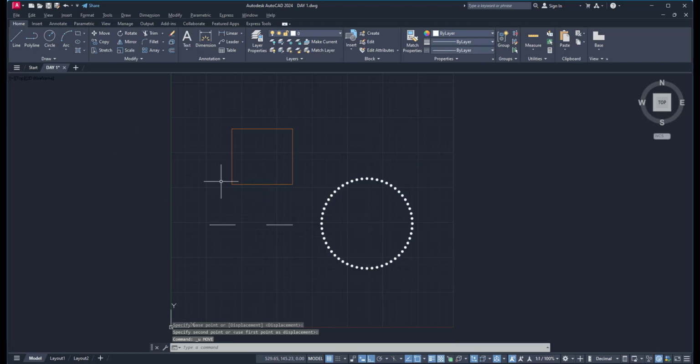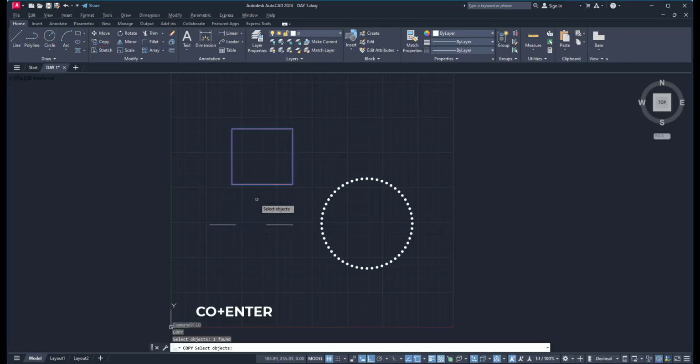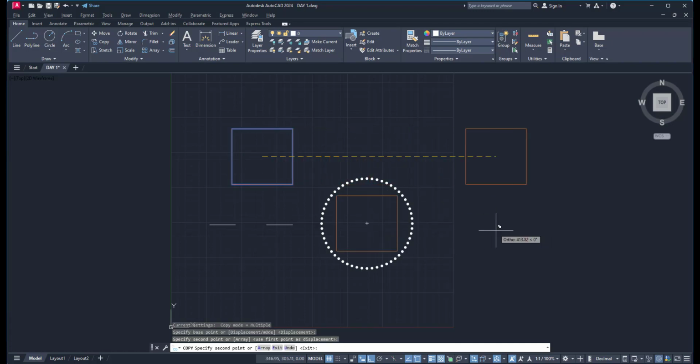If I want to copy the same object from here to here, then you can use the Copy command from the Modify panel, or else you can use the short key, that is copy. Select the object, say enter, click the base point in such a way that which point you want to intersect to the destination point. So now if I want to intersect the geometric center to the circle center, then I have to click this point and then click the destination point. Now the same process will repeat, so I have to come out from the running command.